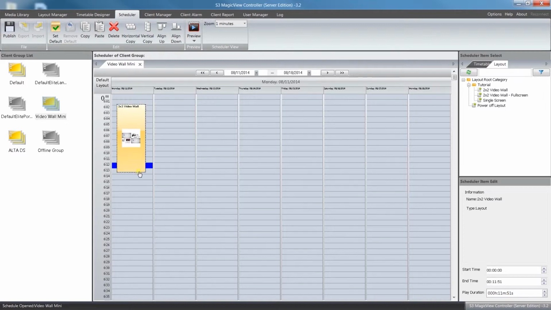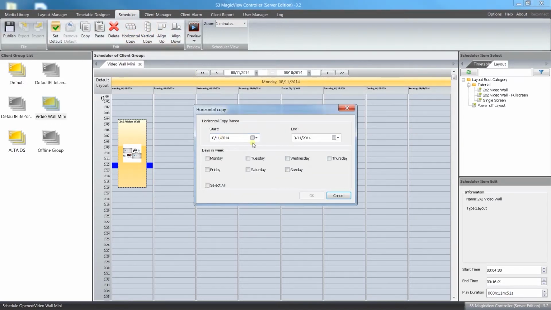But let's say I wanted to create a schedule that this piece will run for the first bit of each day for each day in the week. What I can do is select this horizontal copy. And you'll see I'll have a start date. I want to start on Monday. And if I select the end, it'll give me the week.